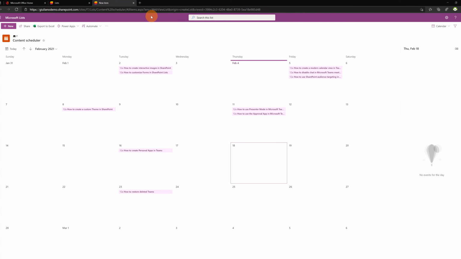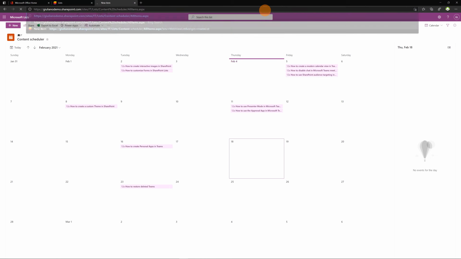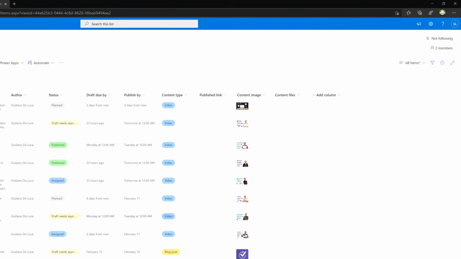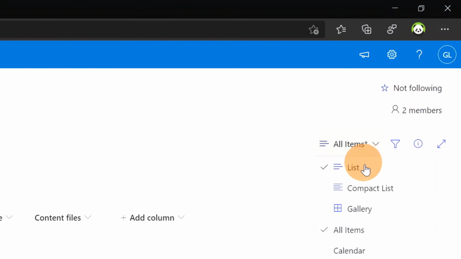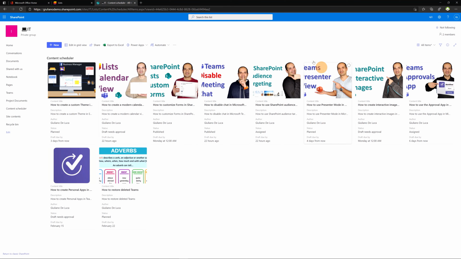Okay, all good now. If I remove here the query string in the URL, I can jump directly to SharePoint and I have the same list in SharePoint. As I said, this new modern calendar view has been rolled out by Microsoft along with the gallery view. So if I click here on the gallery view, I have this new nice and gorgeous gallery view.